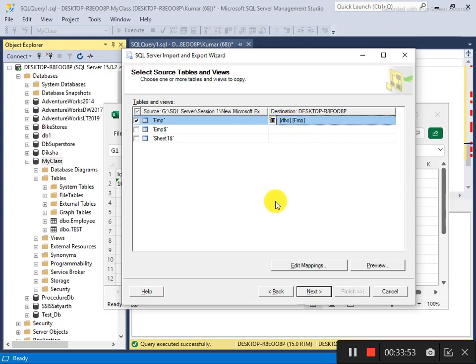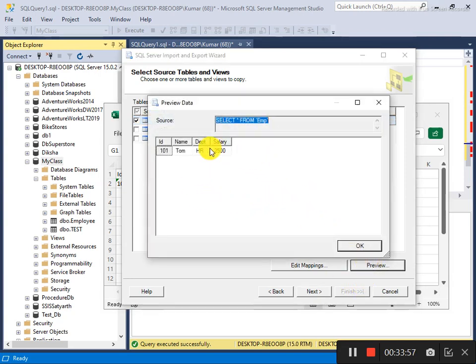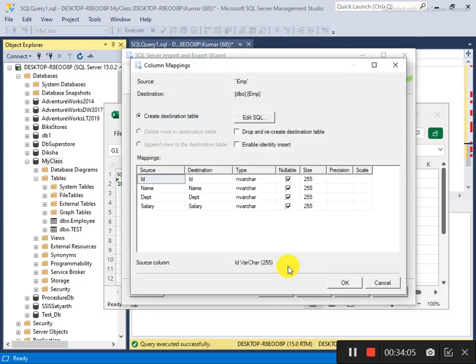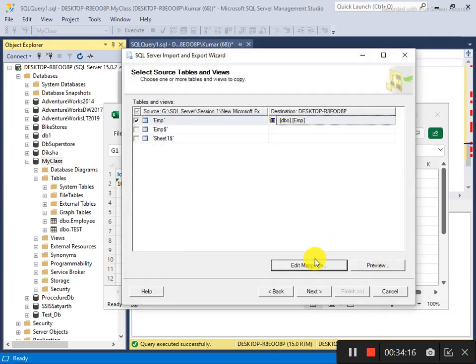Okay. If you want to see the preview of your data, you will click here and see the preview of your data like ID, name, salary. Click OK, and it has already been mapped, so you need not map. Otherwise if you want to go for mapping, then you can do that. It's showing the size like nvarchar 250 for ID, and so on. And you will go for next.